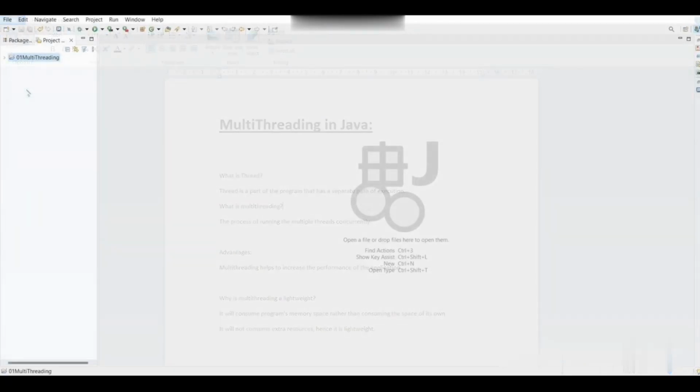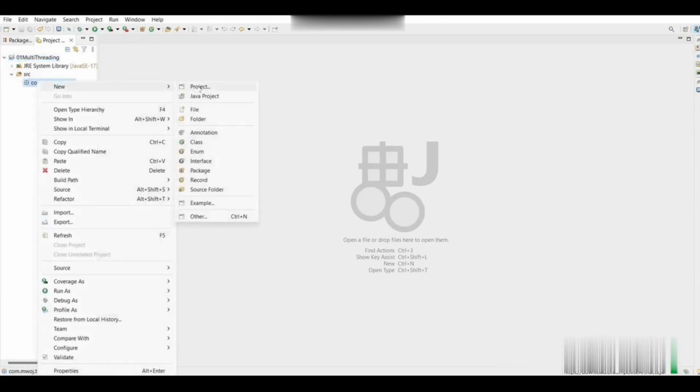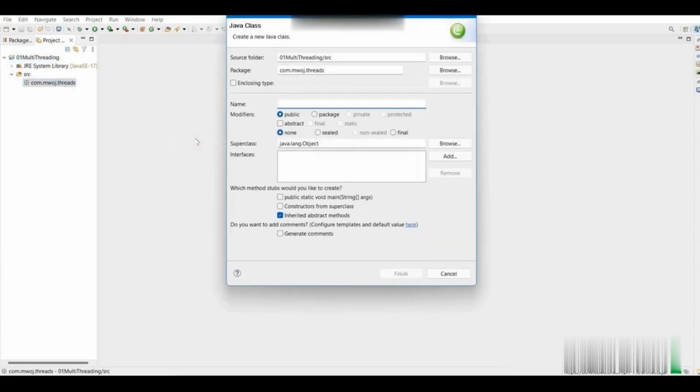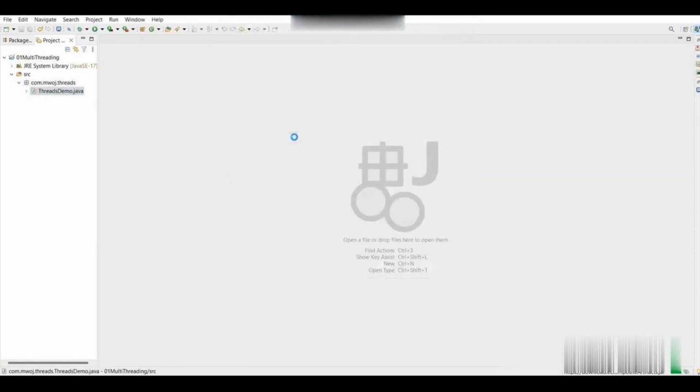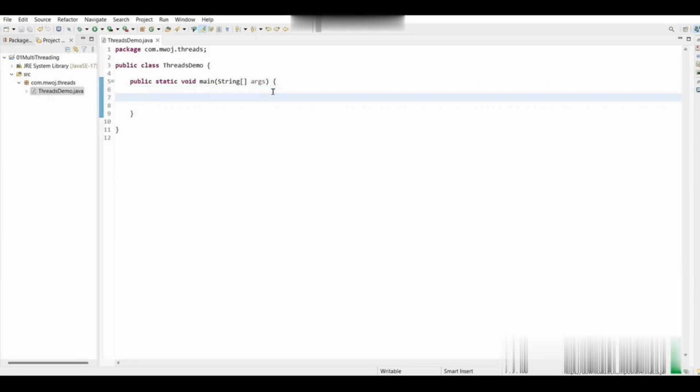Now I have already created one project with the name multithreading in Eclipse. I have already created a package in the src folder. Now let me create one main class. Let me call that ThreadsDemonstration. Because this is a main class, I'll take public static void main, and I'll click on finish. Yes, my main class is now ready. Within this method, I will start writing my code.